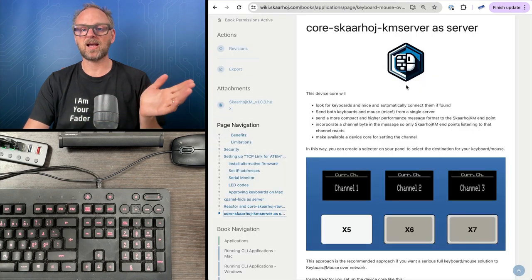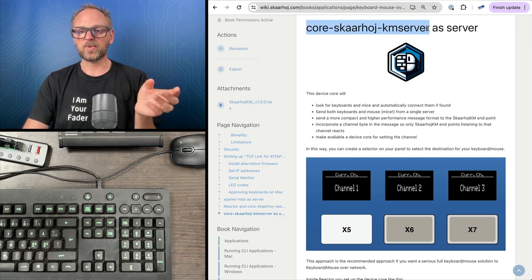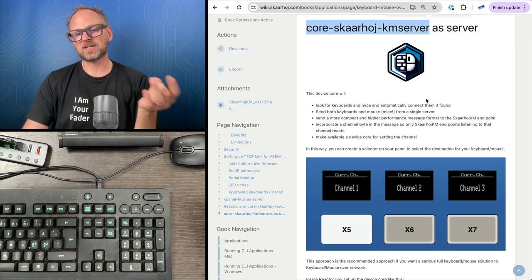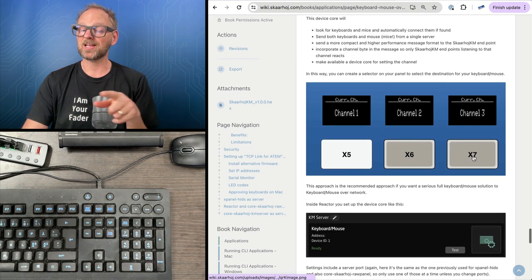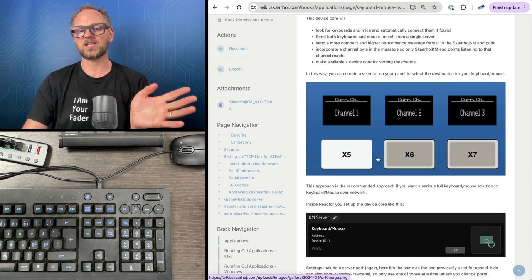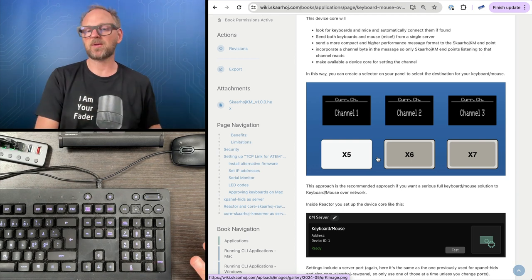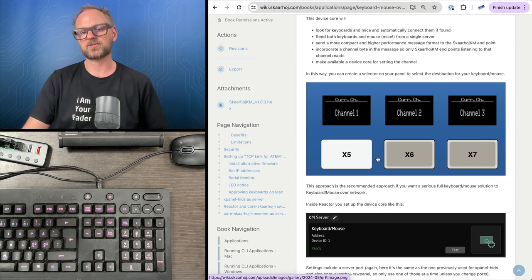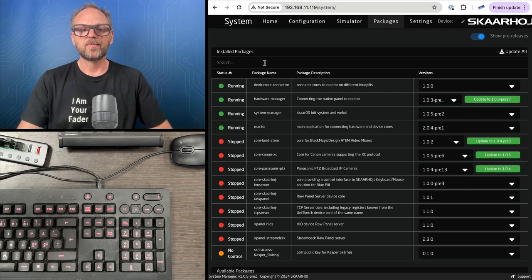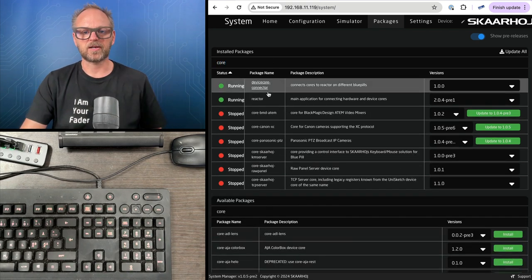So in the wiki article that documents this, found on the wiki, skaarhoj.com, you'll see it right here. This is the device core we'll be using today. And as the device core, its main function is to give you a way to select your channel, because here we are actually high performance transferring mouse and keyboard to multiple endpoints. All right, let's go.